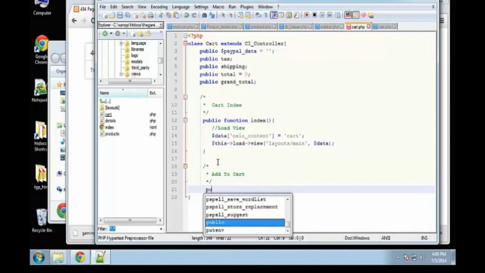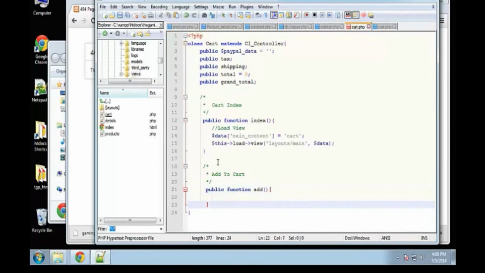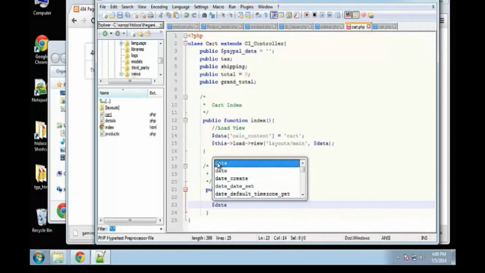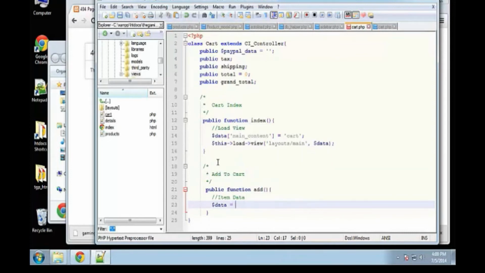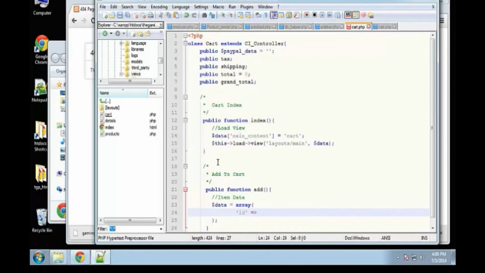Alright, so public function add. We need to create an array for item data. Okay, data equals array, and let's see, it's going to have an ID, and this is going to be, I'm going to grab it from the post.